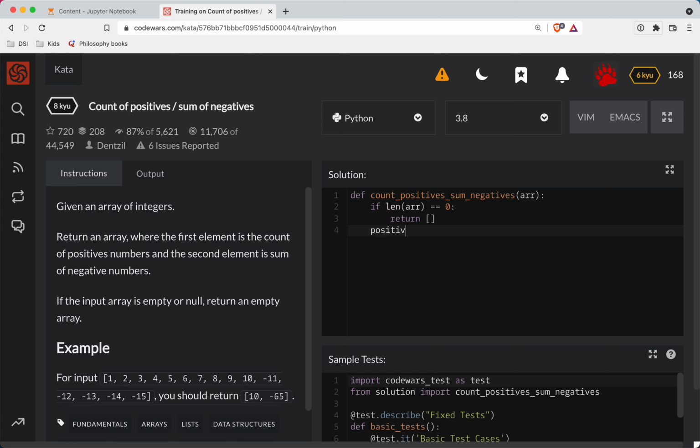So positives is going to be, we're going to sum up a list. So inside of this list, we're going to do 1 for i in array if i is greater than 0. So these are my positives. This is going to be a count of those positives. And then we need to sum up the negatives.